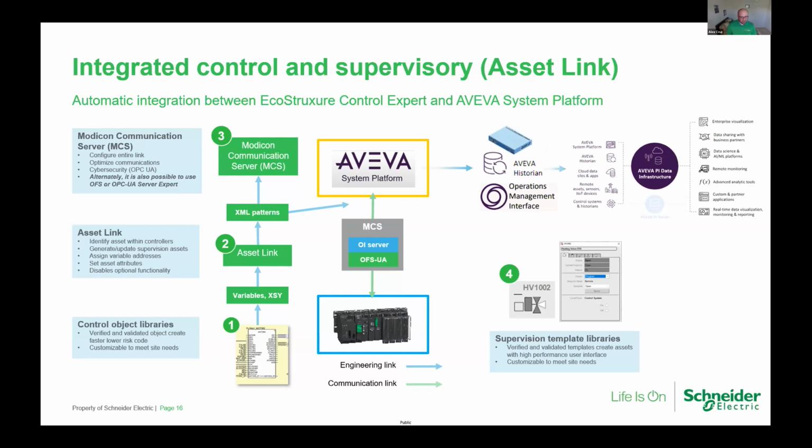Of course, we have a generated or set library that comes from Schneider Electric, but AssetLink isn't exclusive to the libraries that we use. You can create your own custom objects as well. You can create your own patterns, or your own XML patterns, in System Platform, so that if you don't want to use our Schneider Electric libraries, you don't have to. You can create and utilize your own.